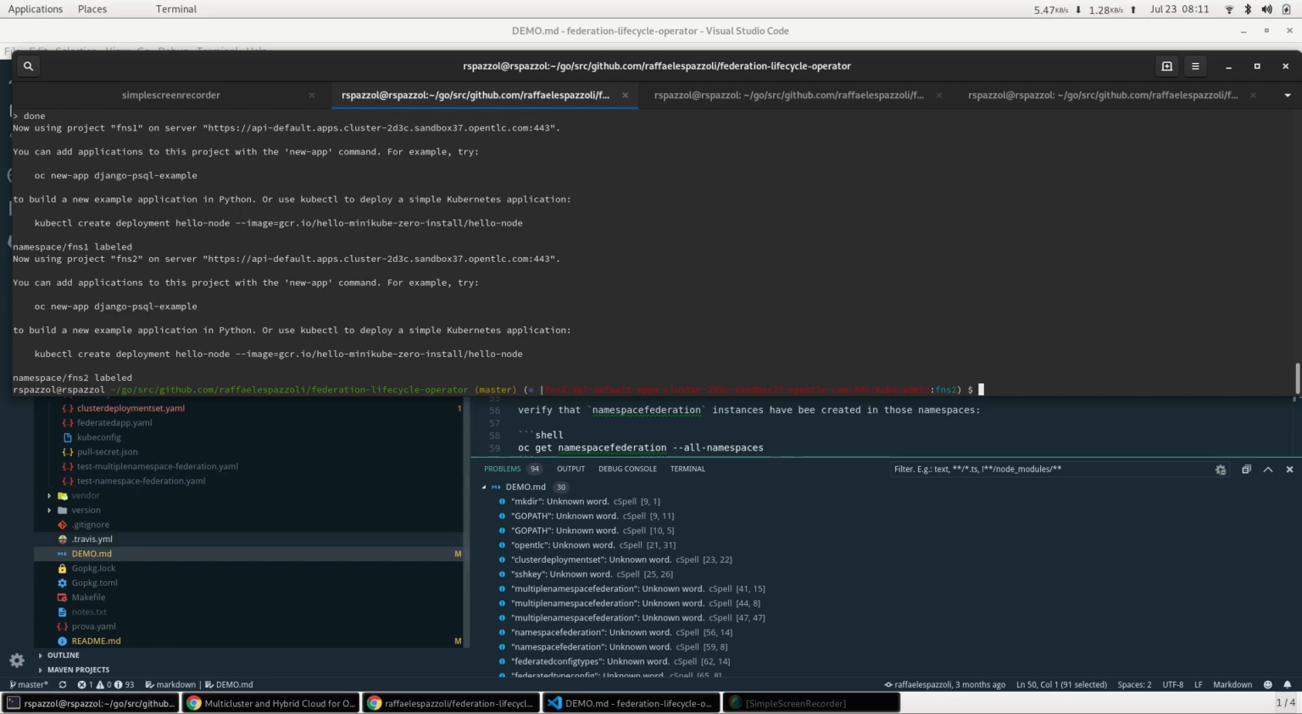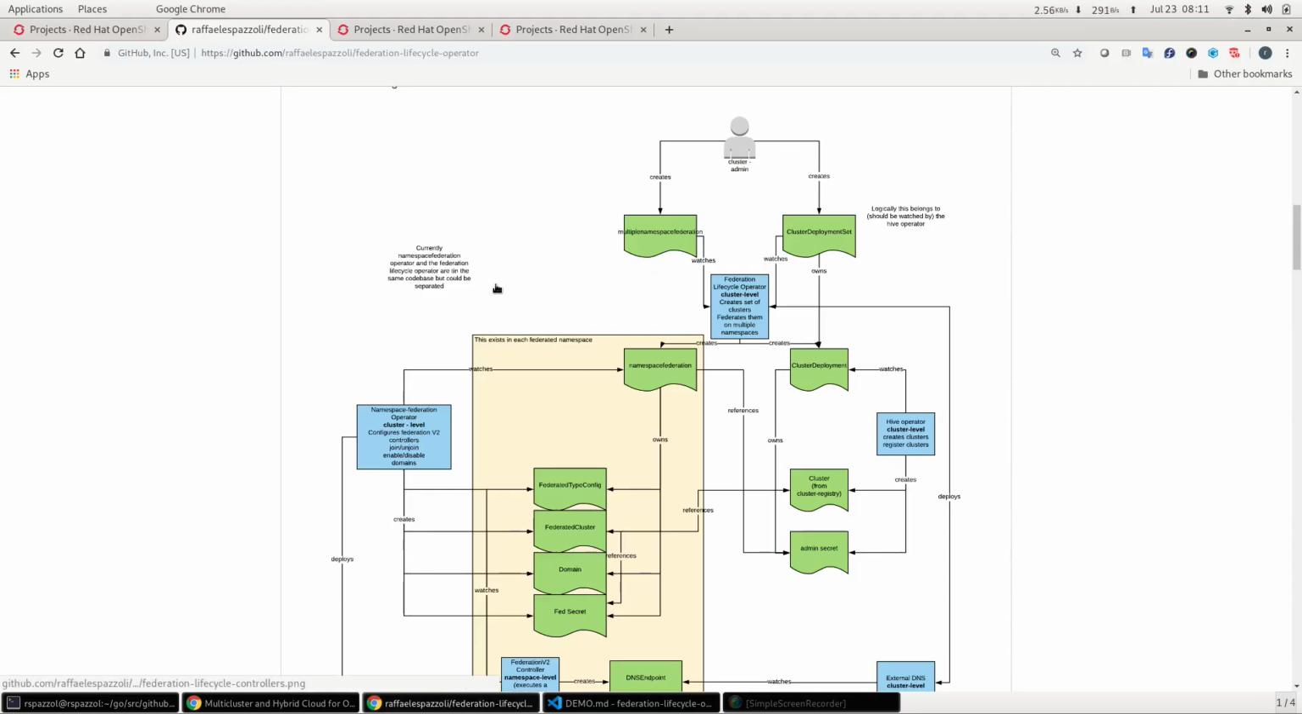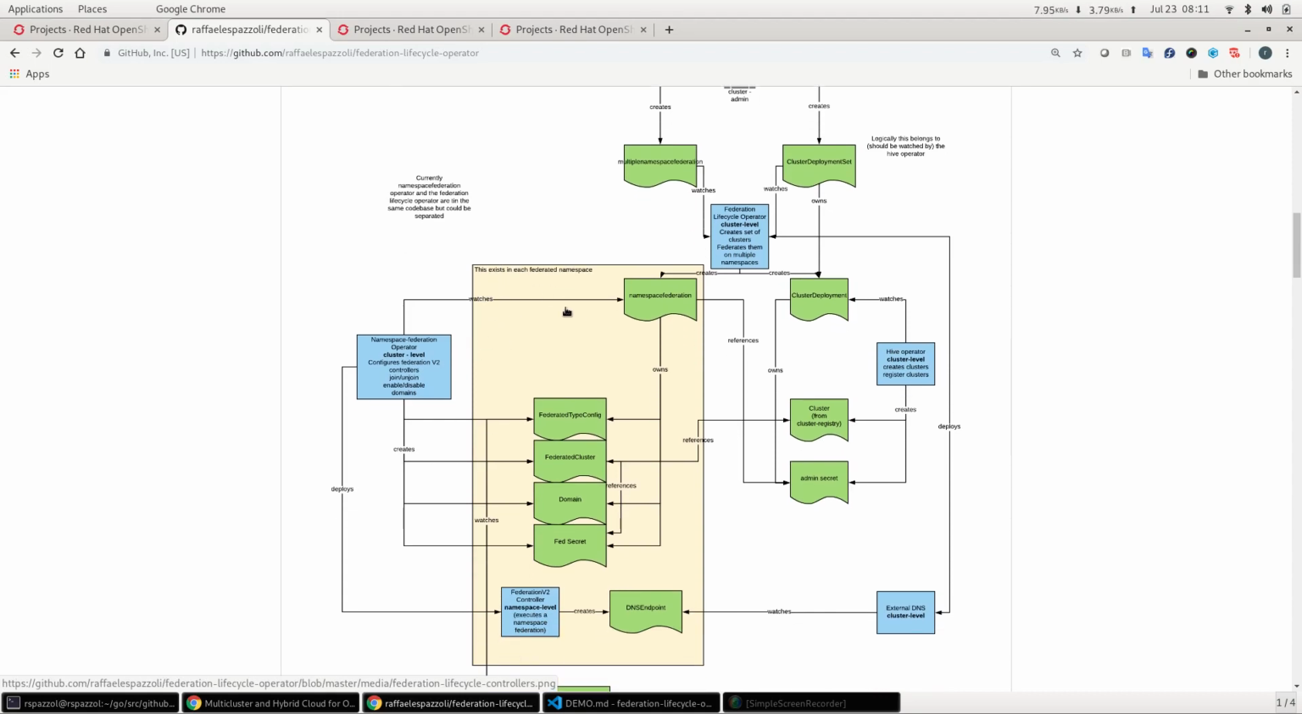Okay, so now what is happening? Let's go back to the map. For each of these namespaces that respect the label, a namespace federation object is going to be created. And this namespace federation object controls how the federation control plane needs to behave. And the federation control plane will be configured to federate only one namespace. You know that federation v2 or kubefed can work federating the entire cluster, so all the namespaces, or a single namespace.